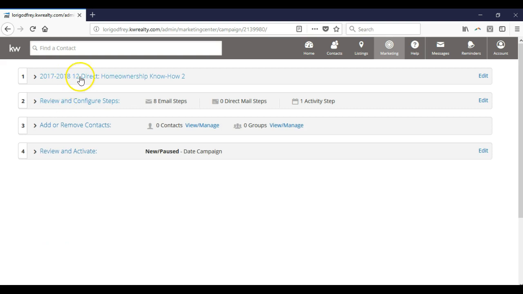You can actually update the name of the campaign. You can update the pieces. You can add contacts to the campaign, and then you can even activate everything immediately. All right, so that's kind of the campaigns in a very, very fast nutshell because I know we're out of time.